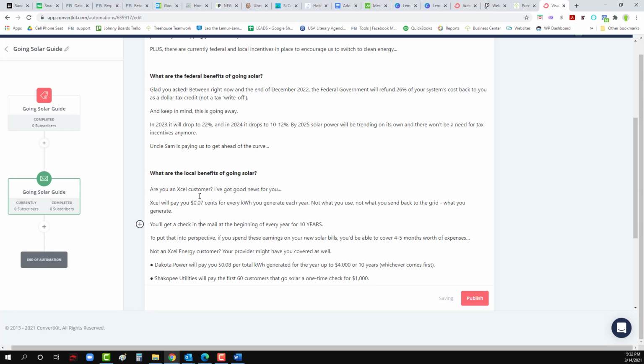We'll pay you 0.07 cents. So 7 cents for every kilowatt you generate each year. Not what you use, not what you send back to the grid, but what you generate. Let's underline that. I'll make that stand out a little bit. You'll get a check in the mail at the beginning of every year for 10 years.